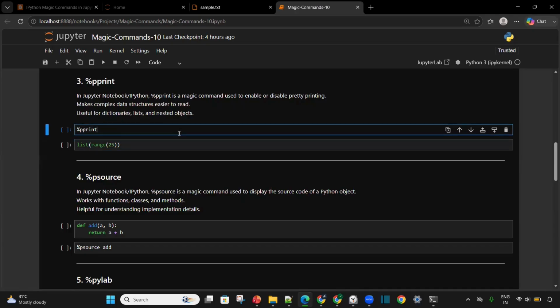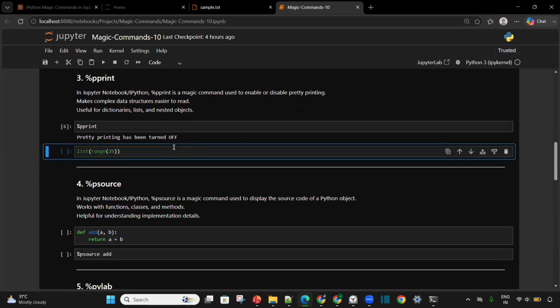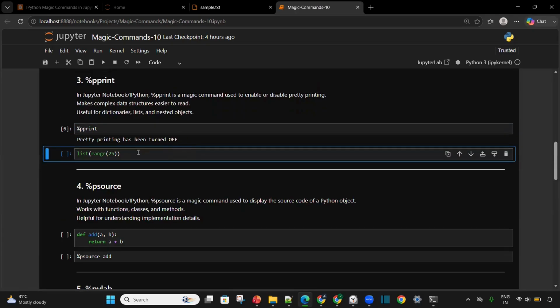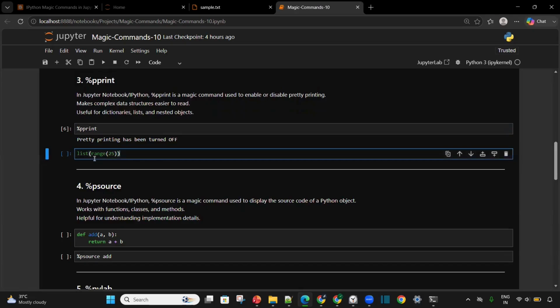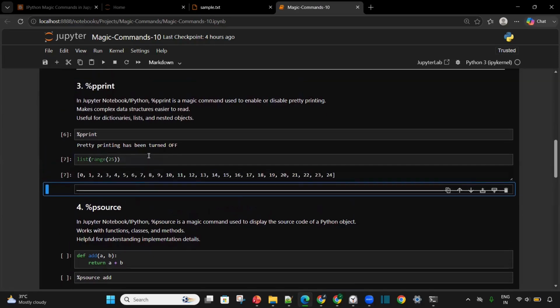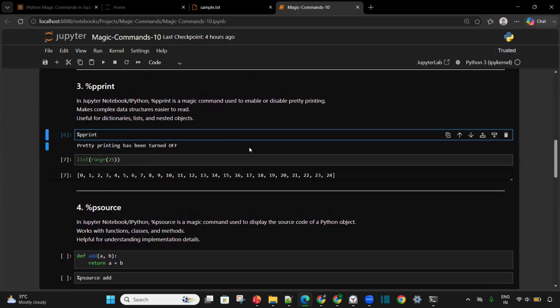Okay, so let me run this %pprint command. So we get "Pretty printing has been turned off." So if you run the command list(range(25)) and run this code, it will display the numbers from 0 to 24. Now let me enable pretty printing.